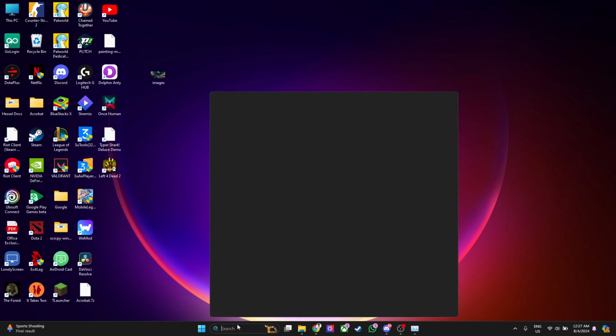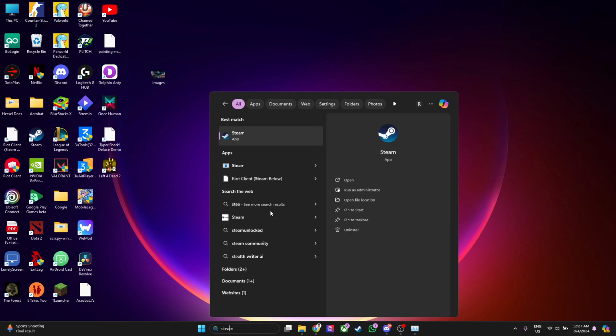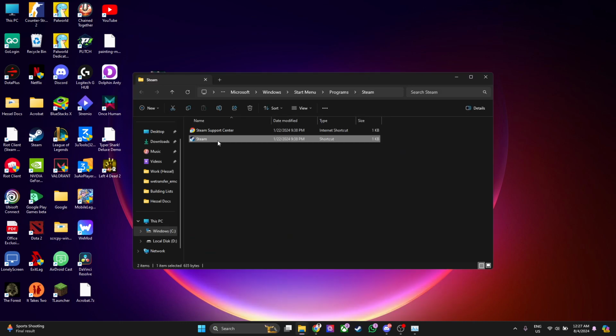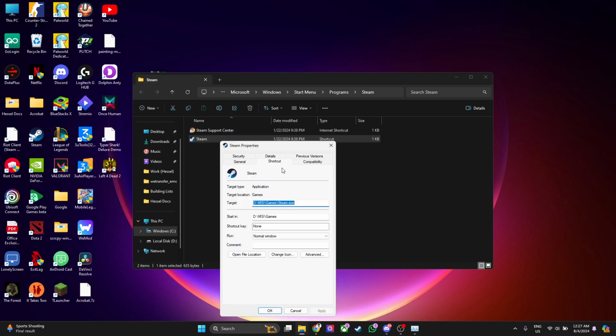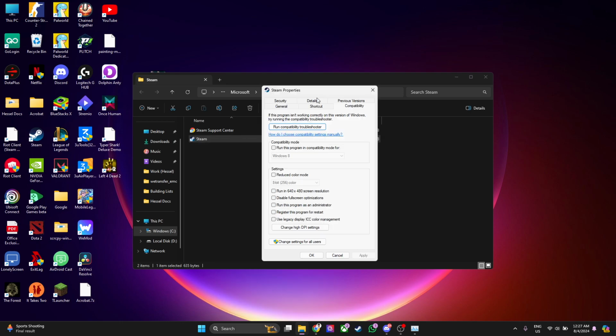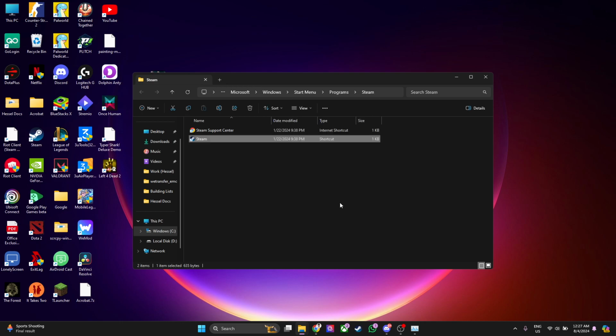Next, you want to search for Steam in your search bar and click on open file location. Now right click again on Steam. Click on Properties, click on Compatibility, and you need to click here, Run this program in compatibility mode for Windows 8. Click on Run this program as an administrator. Now click Apply and OK. And that's it.